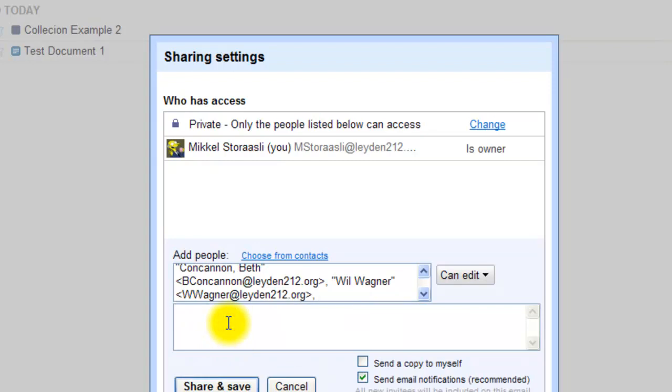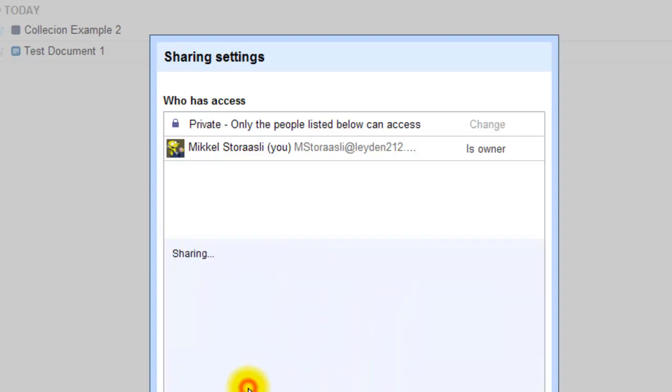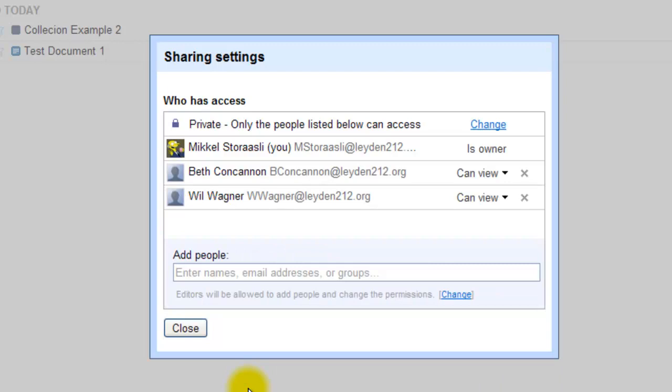And I want to share it with those people. I can include a message. Hi guys, I'm sharing a collection with you. And right now they can edit it, so anything in that collection they're going to be able to edit. But if I don't want that, if I just want them to be able to view it, that's fine too. I could change that to can view. Share and save. And there they are. They can view. You can always go back at any time and change that if you want to give any of your collaborators edit rights. You can do that.